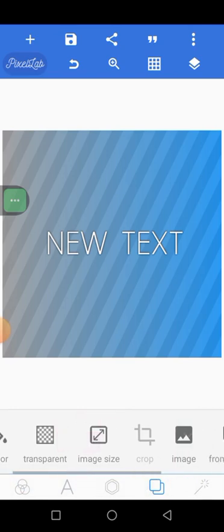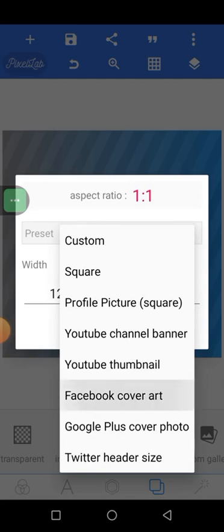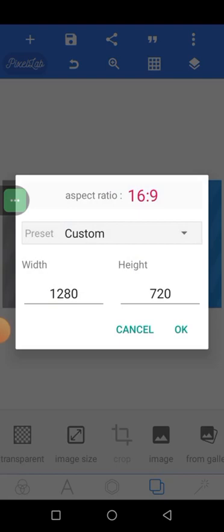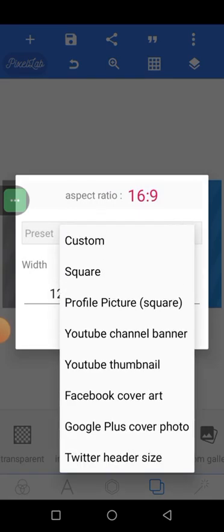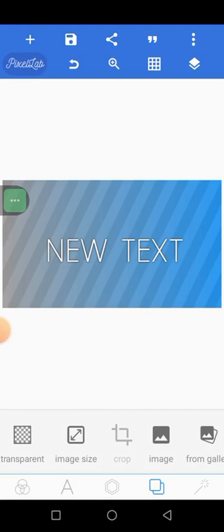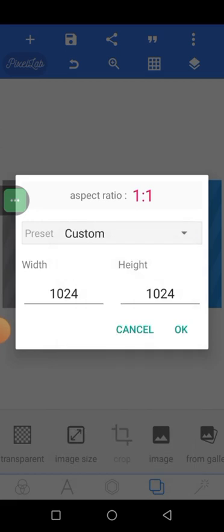So then we could also set the image size. We could determine the size of how we want our work to be, either custom, profile picture, YouTube channel banner, YouTube thumbnail. Let's say YouTube thumbnail. So this is the size. We could also edit it by ourselves. So we could choose from any of these, or if we have any size, we could also edit the width and height from here. Yeah. So let's take it back to square or custom.